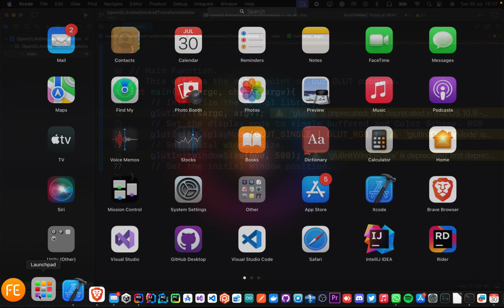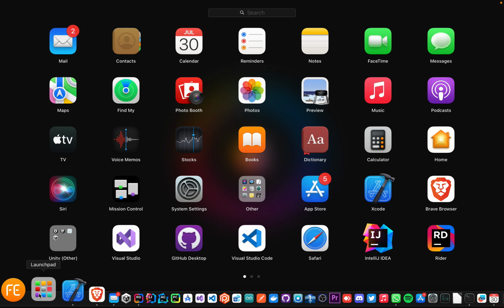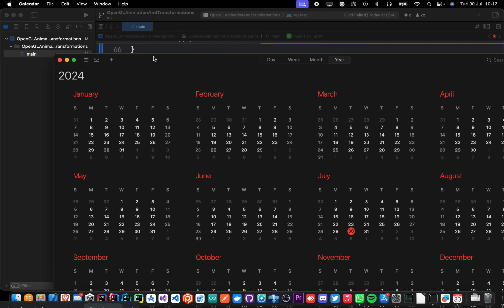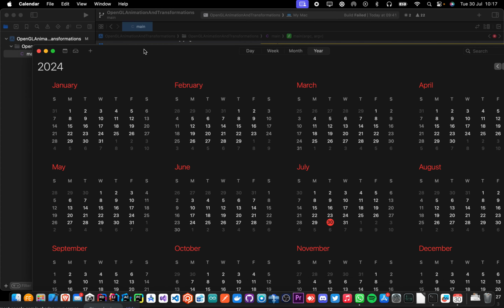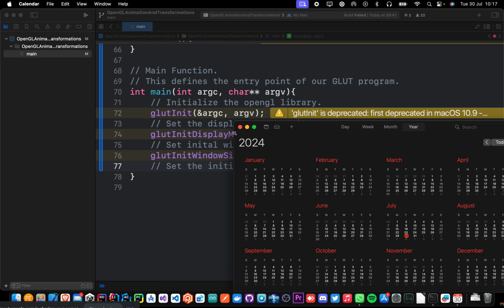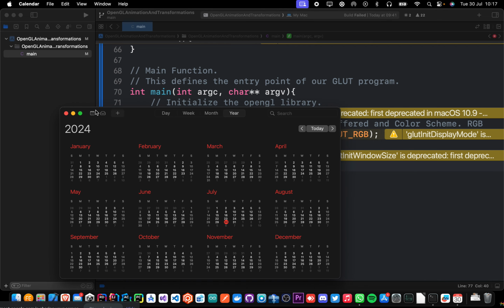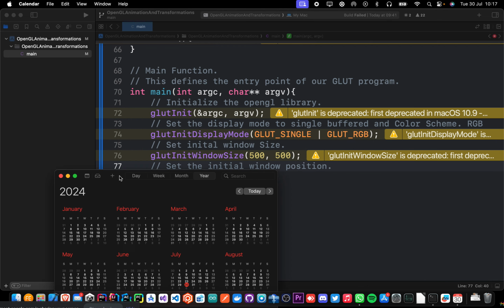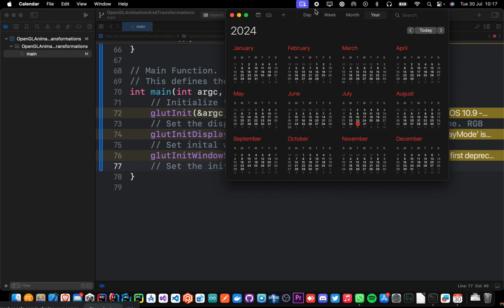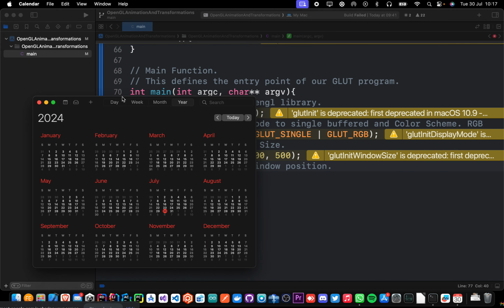Think of it as if you launch an app like the calendar. Let me minimize it a little bit so that you can understand what we mean by window size and window position. Here I'm increasing the window size. And here, I'm changing the window position.